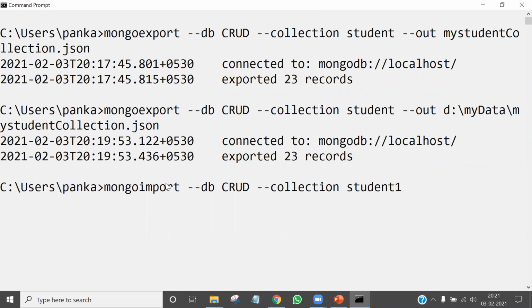Okay, so student one will be the new collection, or you can say let's create a student import collection. This is the name of the collection. You can write any name, so I'm just writing student import. This collection will be a newly created collection. Then we use the file flag, and then you mention the file from which you want to import.